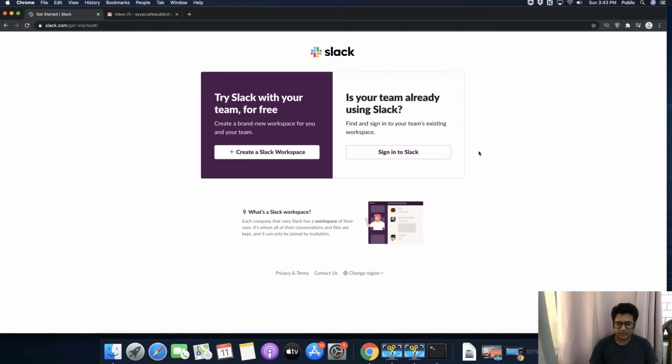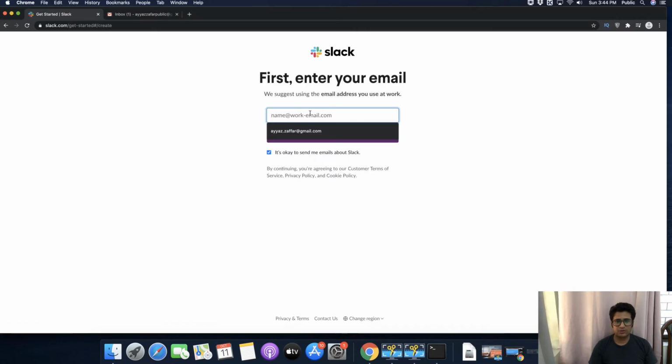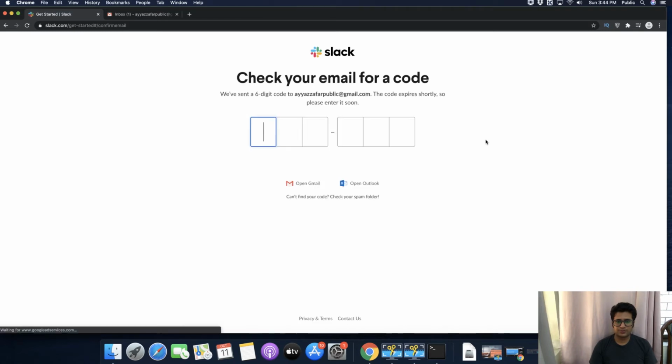But if you don't have any workspace yet and you want to create a new workspace for yourself and for your team, if you want, then you just have to click on create a Slack workspace. Here you have to enter the email address, for example, and click on the continue button.